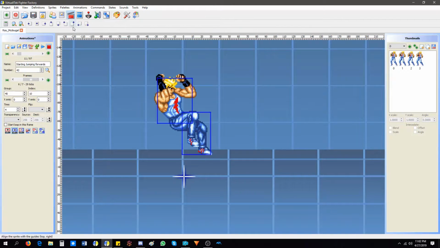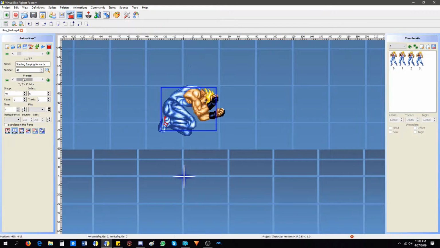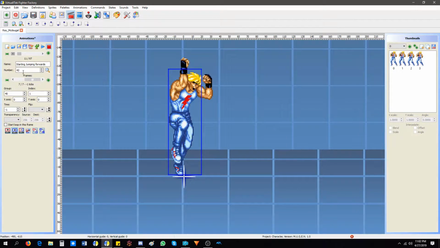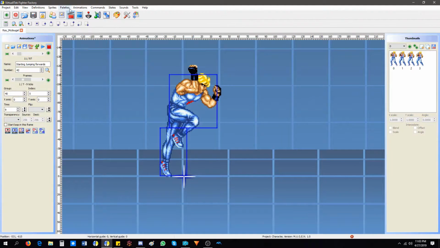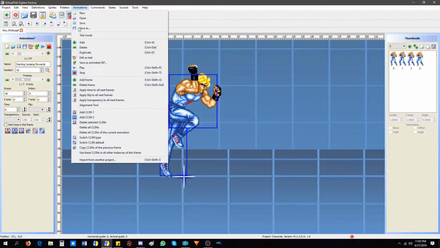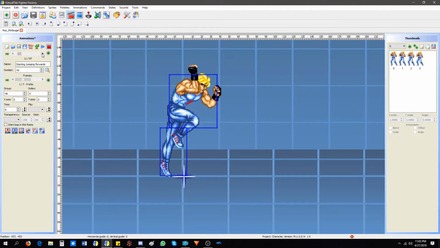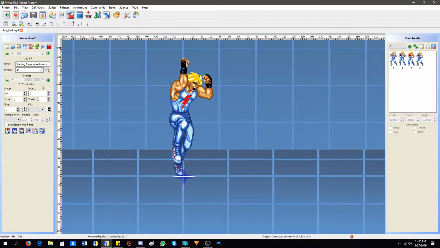So here I'm going to show you a shortcut. For animations like this where it has similar frames to another animation, which is jumping forward and jumping backwards, the same animation just played backwards, if you go to animations and then go to the second to last option, use these collisions in all other instances of this frame, it will add these collision boxes to every frame like this. So by doing it on this frame, when I go to the jump backwards, it's going to be here, perfectly ready to be used.